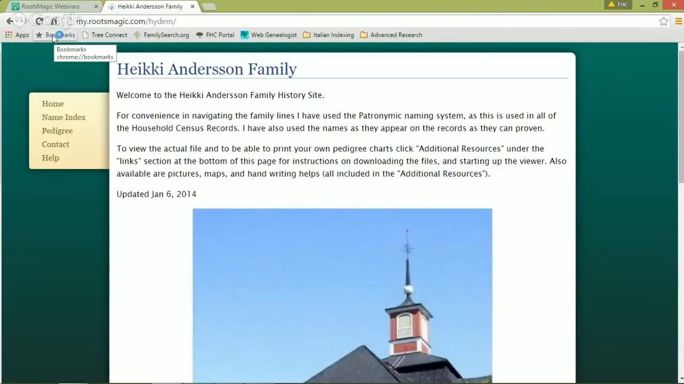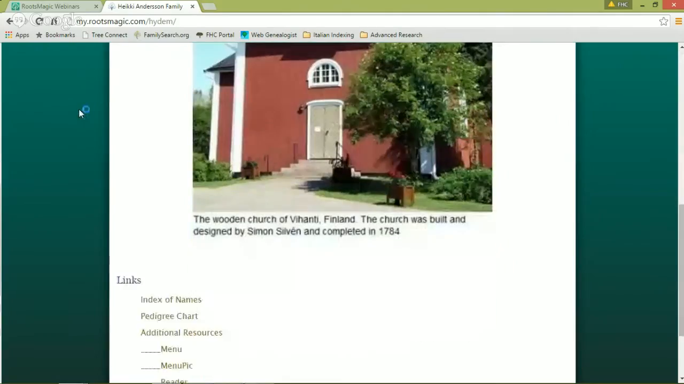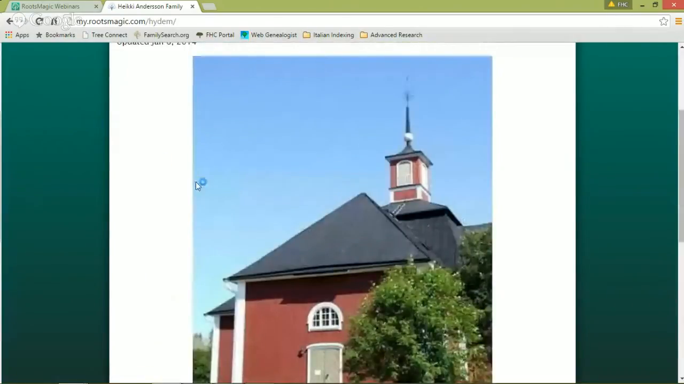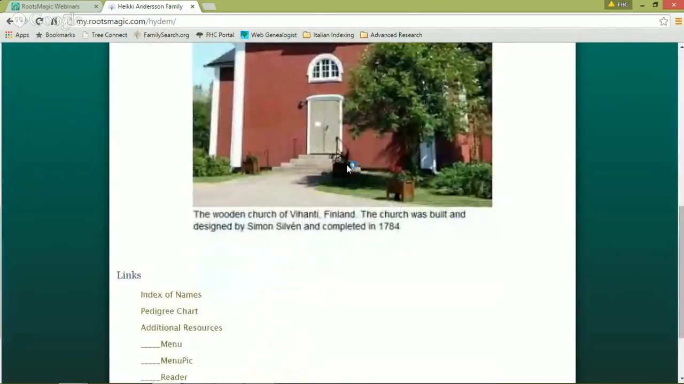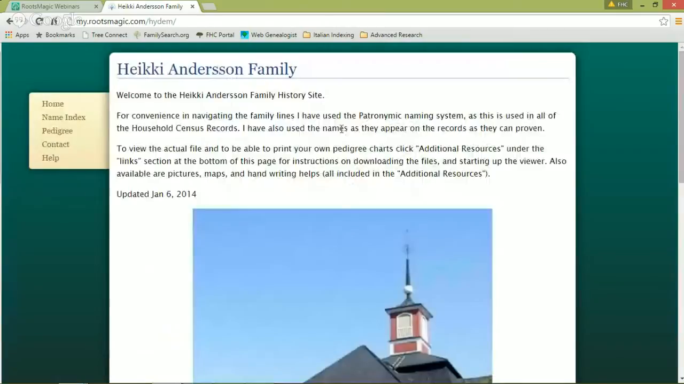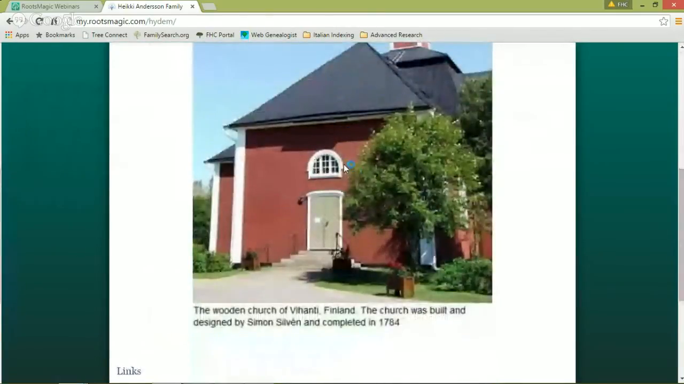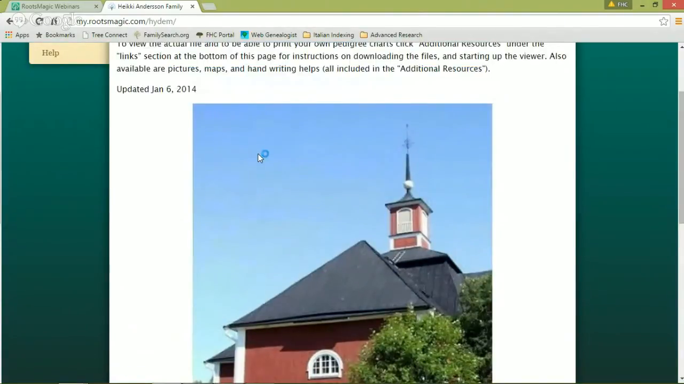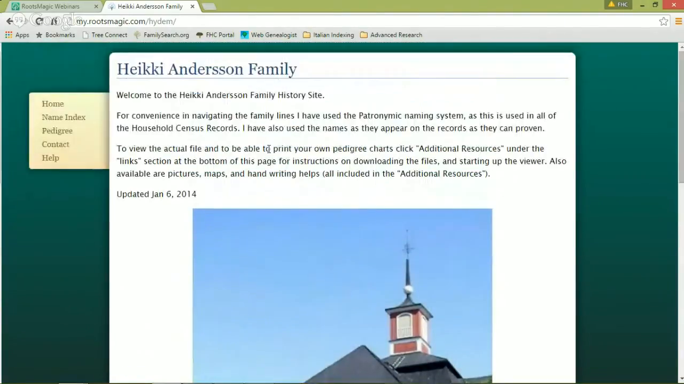And this is the website. RootsMagic will do this for you. It will save it to their source, to their website, and you choose what you want available on this. He chose this picture to be the head of the website. This is actually a picture of where all of his ancestors went for church in Finland. A pretty neat thing. This is where they were all baptized, where they went to church maybe once a year, depending on what the rules and regulations were.